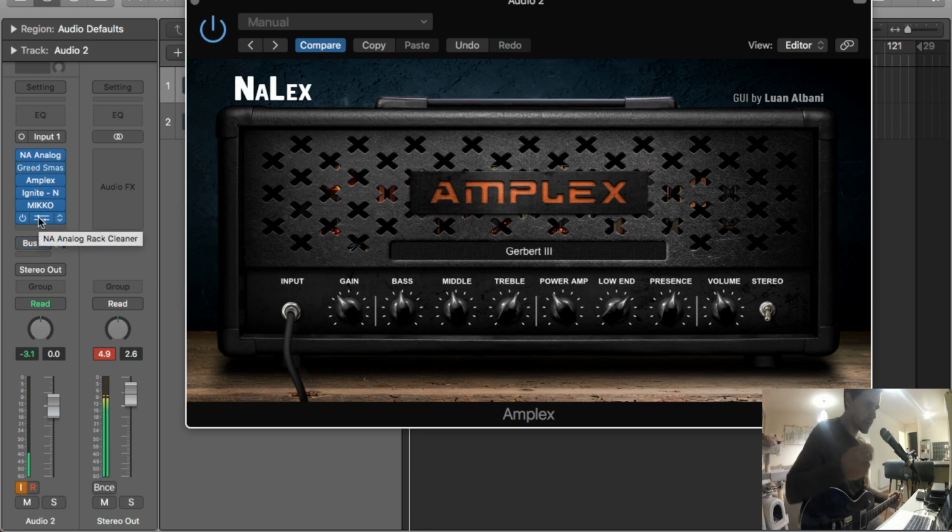Okay, so now we're on the Gerbert 3 model, which is the third channel of the Diesel Herbert. So super modern sound, super high gain. Not sure we actually even need the Greed Smasher on this one.